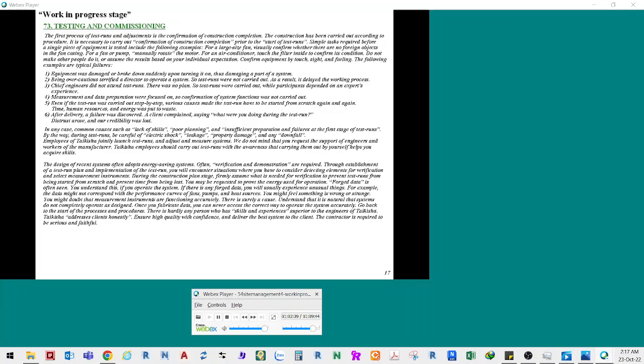Forged data is often seen. You understand this if you operate the system. If there is any forged data, you will usually experience unusual things. For example, the data might not correspond with the performance curves of fans, pumps, and heat sources. You might feel something is wrong or strange. You might doubt that measurement instruments are functioning accurately.